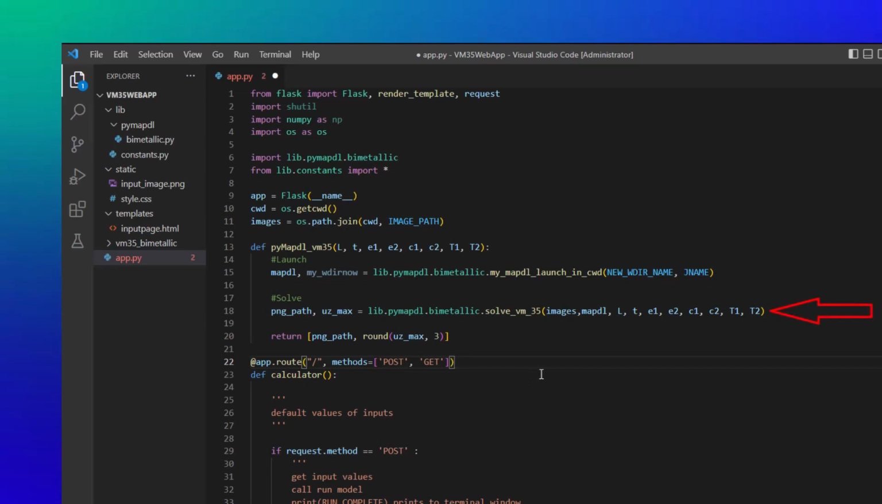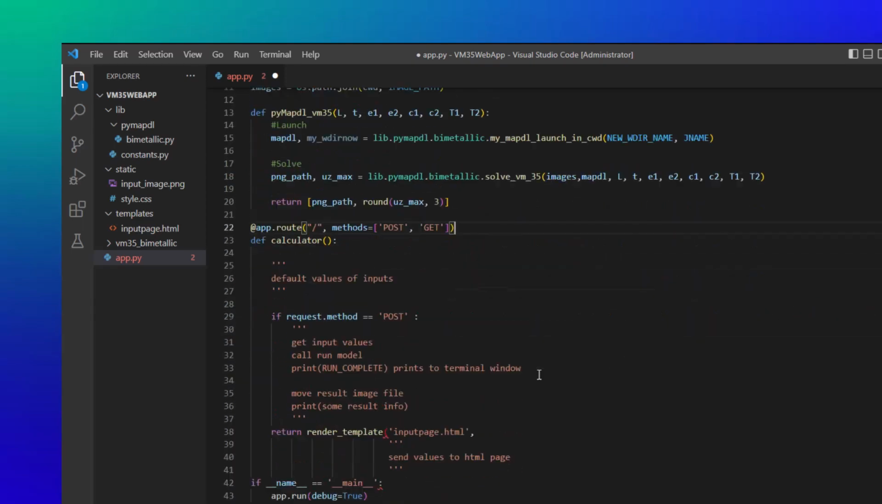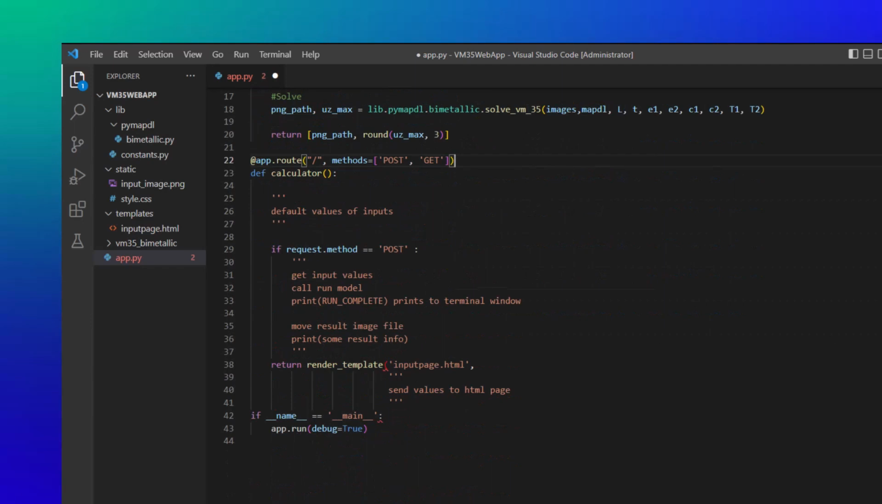Next, the processing of the model is done by calling the bimetallic solvevm35 function, with all the parameters, mapdl instance name, and image path as inputs, returning the path to the result image and the value of the maximum z deflection. These are in turn returned from the pymapdl vm35 function with an additional operation of rounding the maximum z displacements to 3 digits.